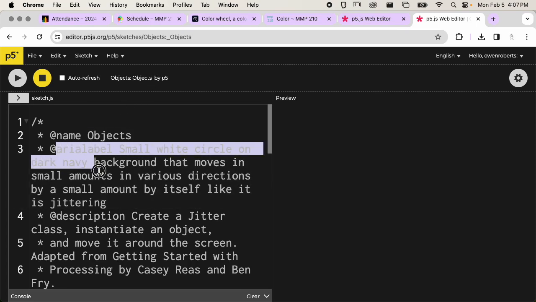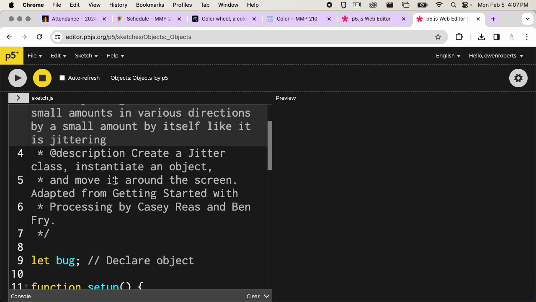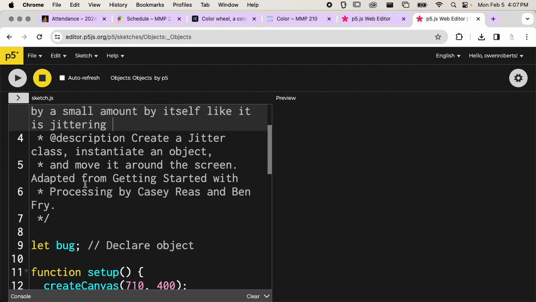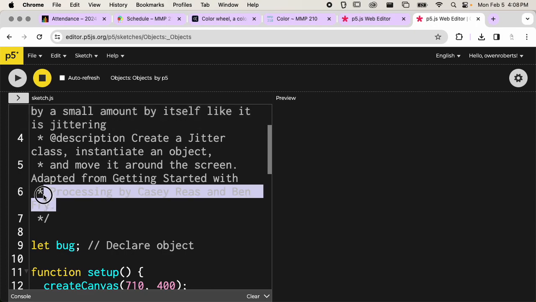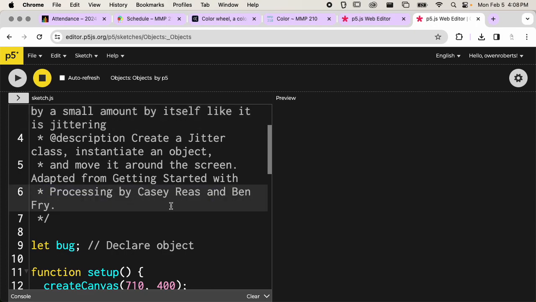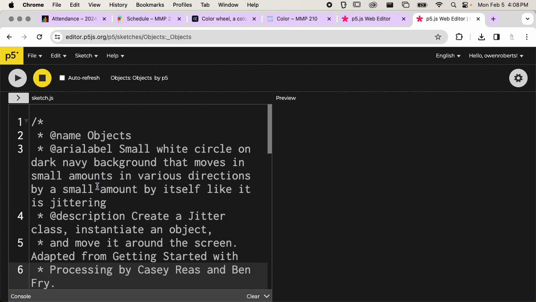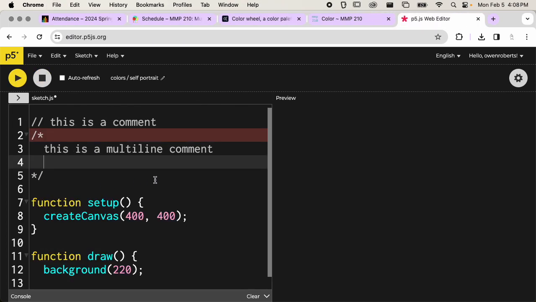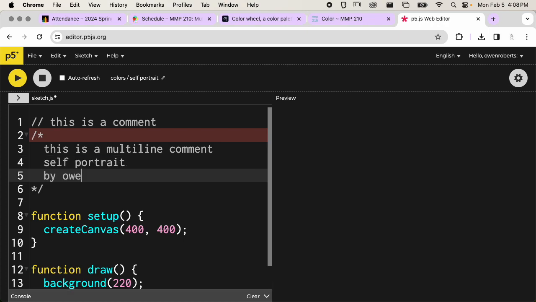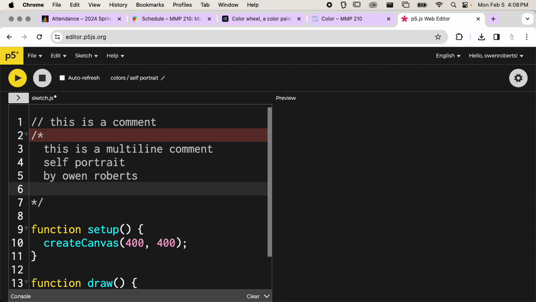It has a quick example, a description of what this is, and then it says who it was written by, which is the original Processing authors, Casey Reas and Ben Fry. So a comment will usually have some basic information like that. So I might say, this is my self-portrait by Owen Roberts. I might put the date that I created it.